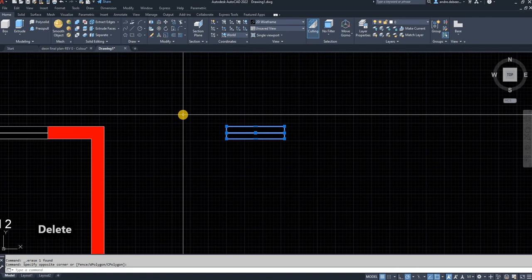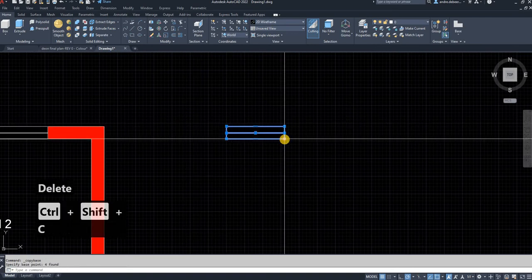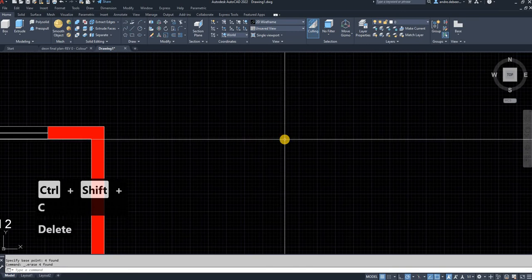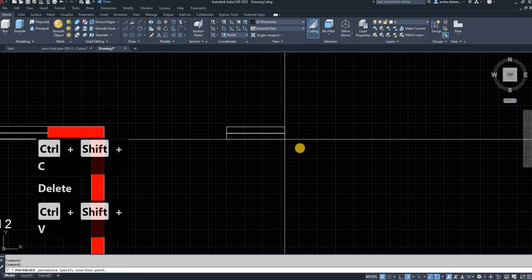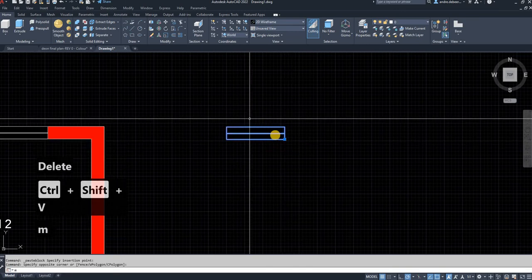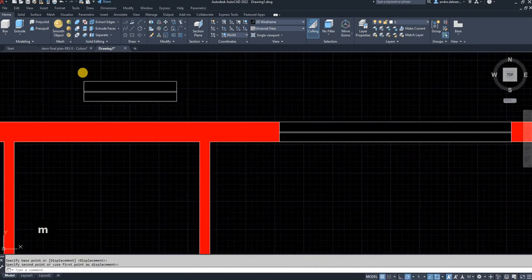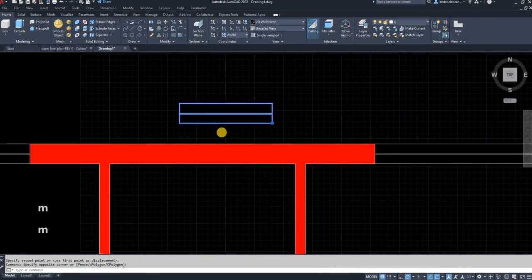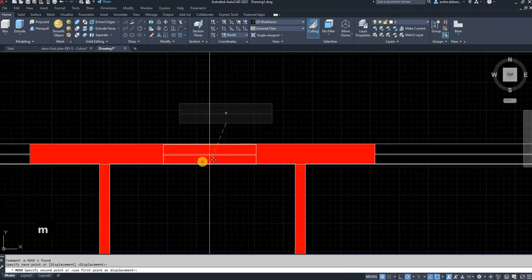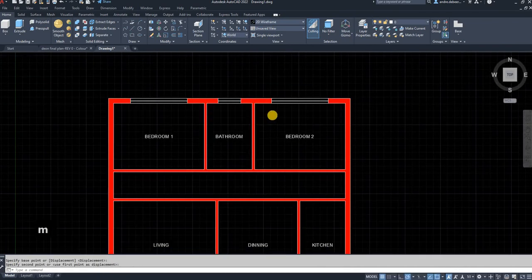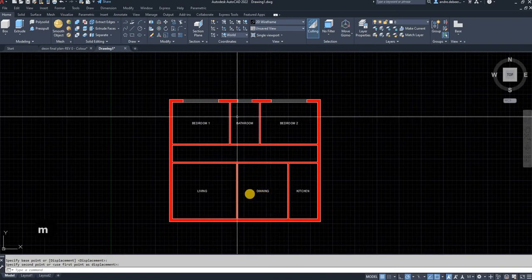And then I'm going to use a quick function to create a block again, Control Shift C, select the base point, hit delete, Control Shift V to paste that block. So there you have another size window. So there's 2.5 meters and then a 1 meter window. So this one I'm going to move to the bathroom. So that side of the house has windows now.